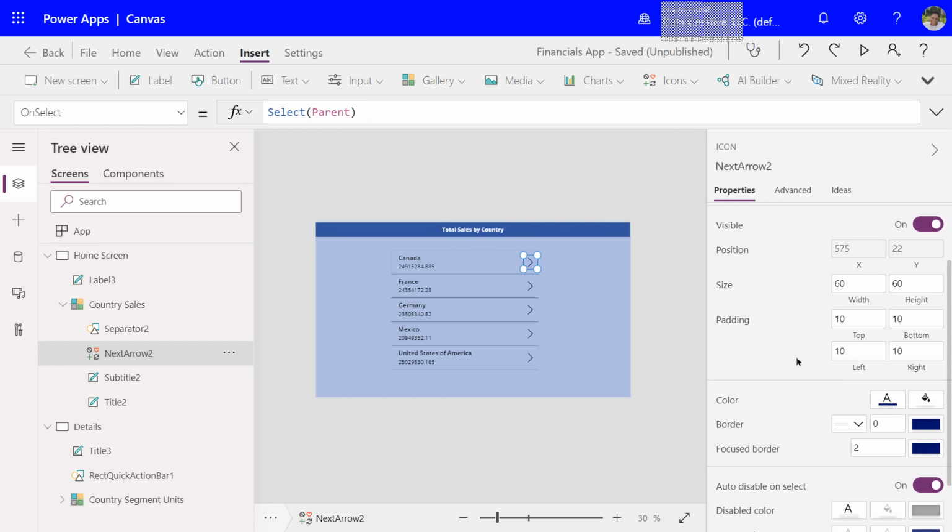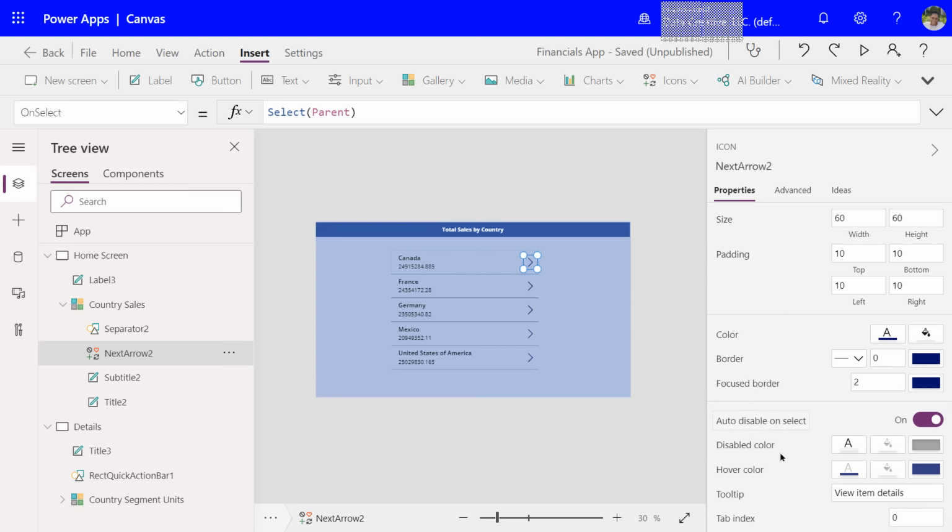And we want to scroll all the way down in the properties pane until we see the tooltip. That's what we see when we're in preview mode, when we hover over the right arrow. So since we named our next screen, our new screen, the detail screen, let's change that tooltip to just get rid of the word item and just say view details and click away from it. Now we need to tell it to go to the details screen when it's clicked. And we do that from the Action tab up top.